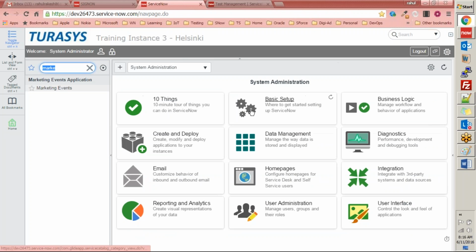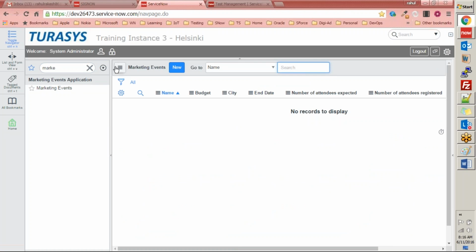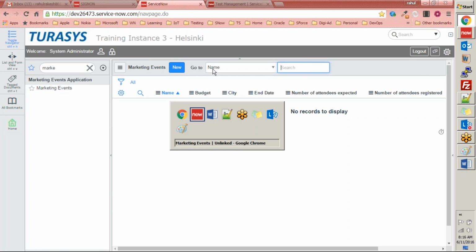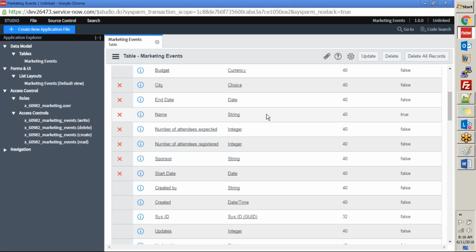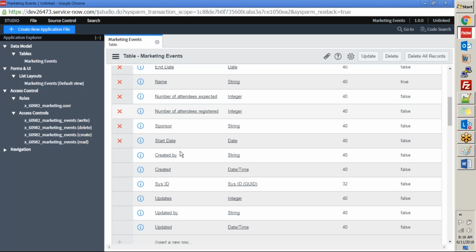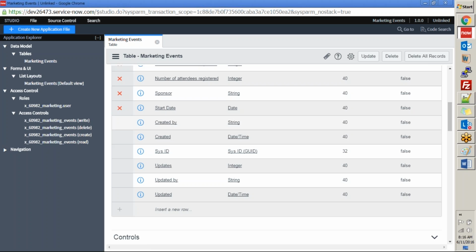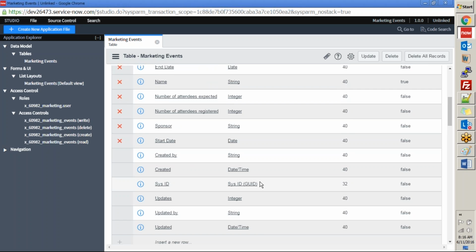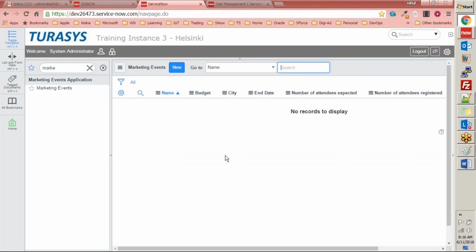Now you can go ahead and hit this one, marketing events. When you hit this, you'll see a list view, and it contains the fields that we created. And like we saw earlier, when we create a table, the default columns are created. The system default columns are created by itself. See created by, created, sys ID, updates, updated by, updated, right? These are created by itself automatically.